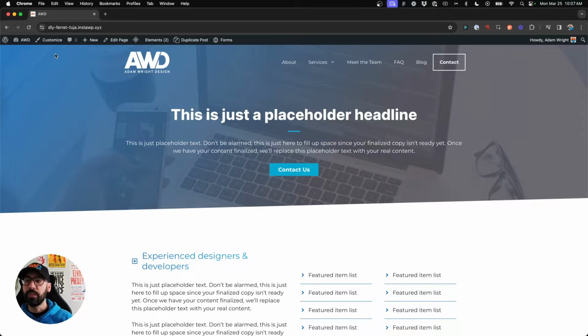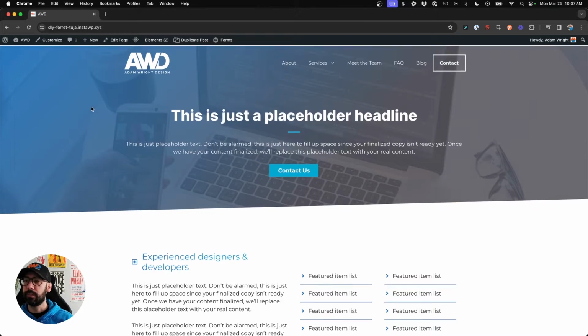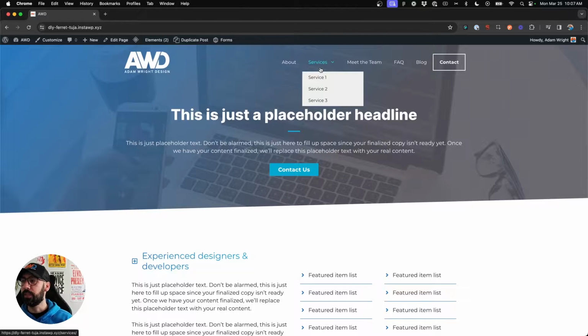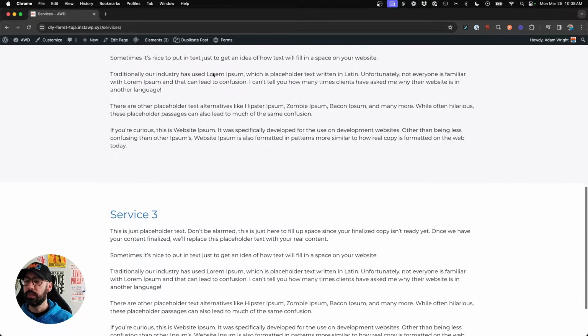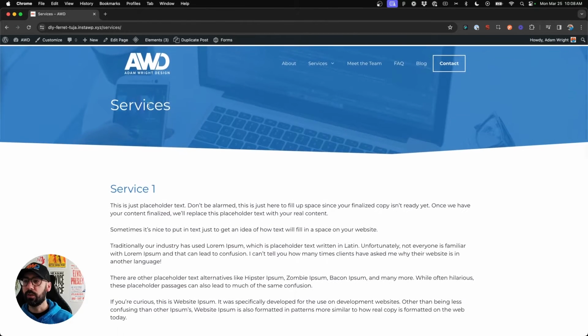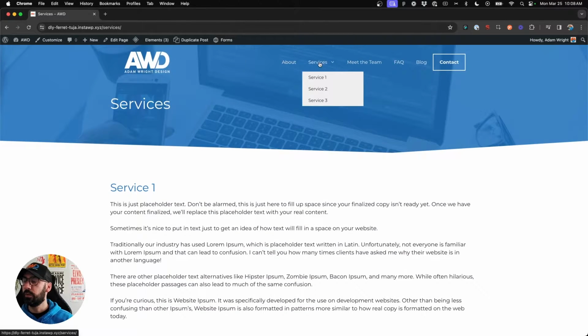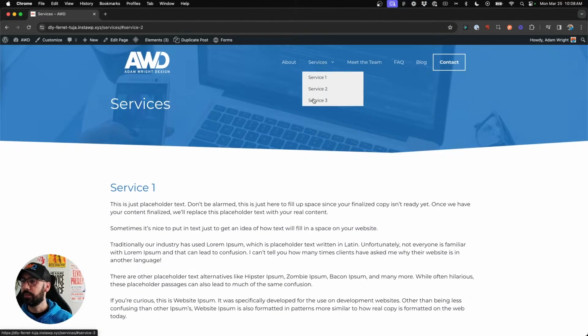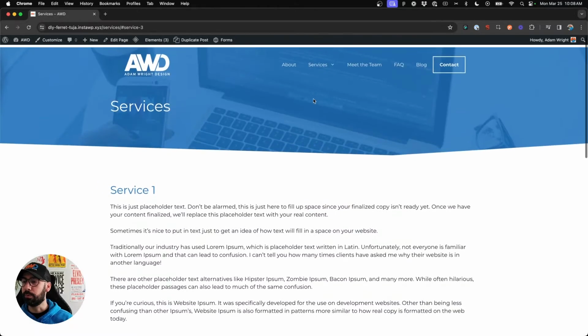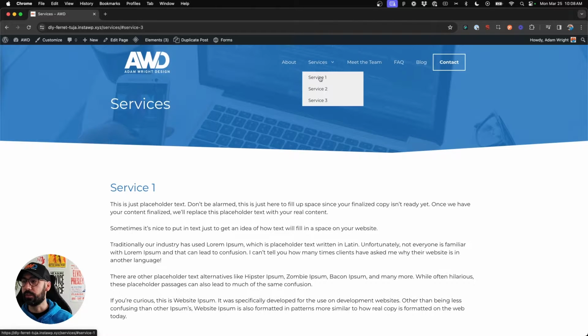So what we need to do first is take a look at our navigation menu. So I've set up a dummy services page here with a dropdown for service 1, service 2, and service 3. And when we go to the services page, you'll see these three are just sections on the main services page where when you click these, it jumps to that section itself. But as you can see, it's pretty abrupt and not smooth whatsoever.